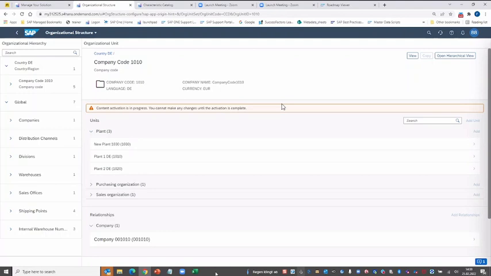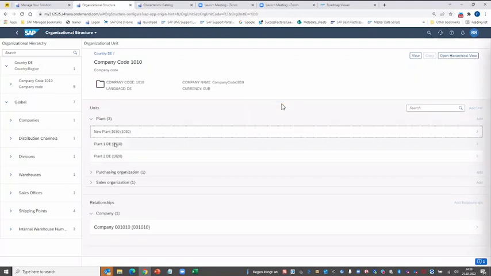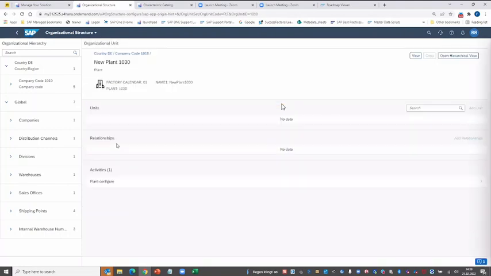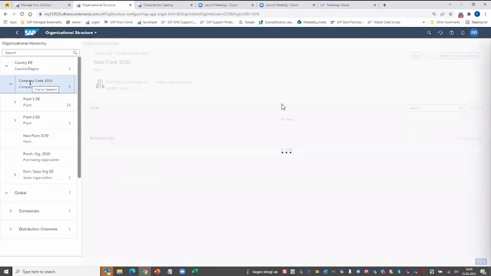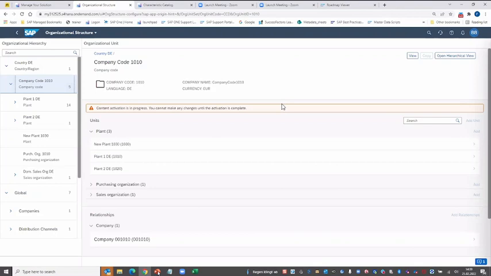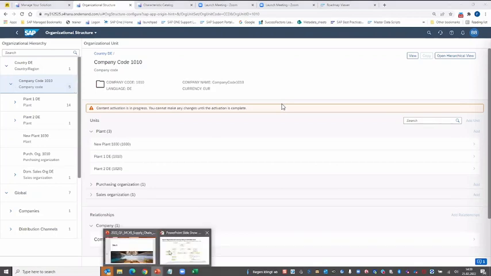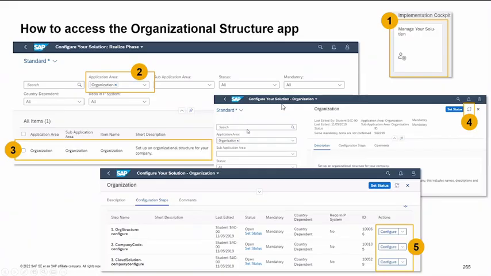Exactly. So we wait for the plant being created. I'm clicking on this. It is already done, maybe. Yeah, it seems to be done. So it was quick, if it's the case. Okay, it looks good. Going back to the company code. No, it's still in activation. So let's move on. Let's continue with the theory.